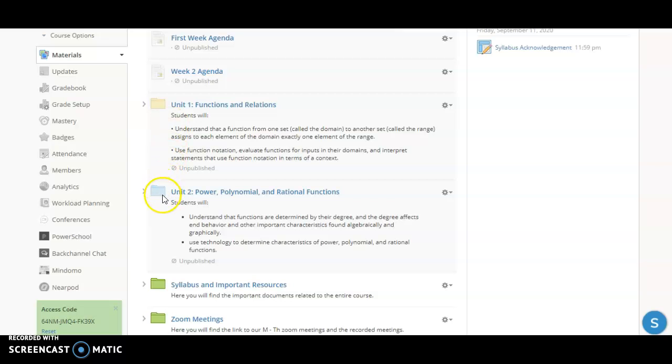If you look below there, you will see a blue folder. That means that it is not active at this time, and it will be active at a different time, obviously. So Unit 2 comes after Unit 1. So when we are done with Unit 1, I will change this folder to blue, and I will activate this by turning it to yellow.